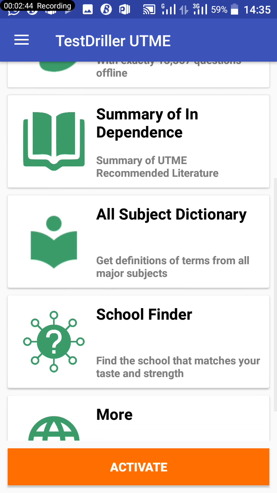We also have the all subject dictionary, which gives you specific terms for each subject. Let's say, for example, in English language, you are looking for the meaning of lexis, lexical structure, and all of that. Your all subject dictionary can explain that to you.